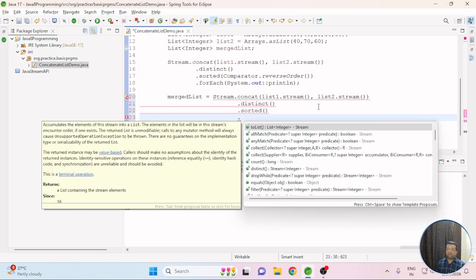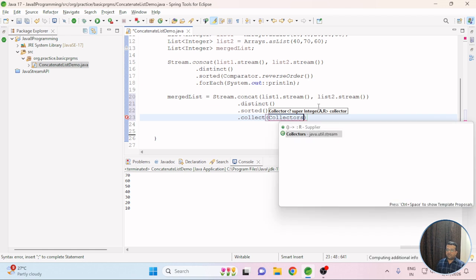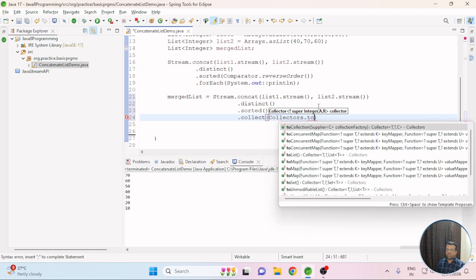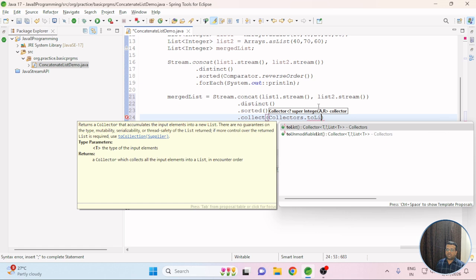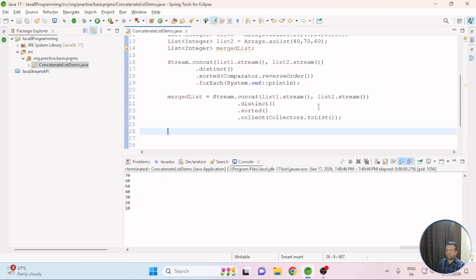We have to call the collect method if we want to store those elements in another collection object. So collect, Collectors.toList. Collectors is also an interface. We have a method toList, so the method will convert into the list, and we store the list in merge list.